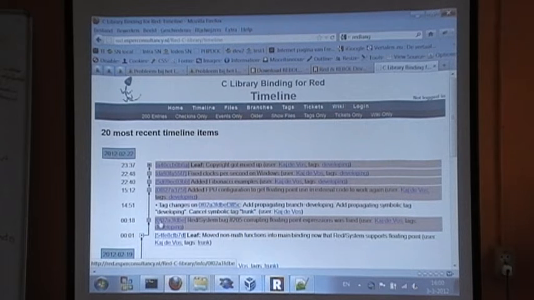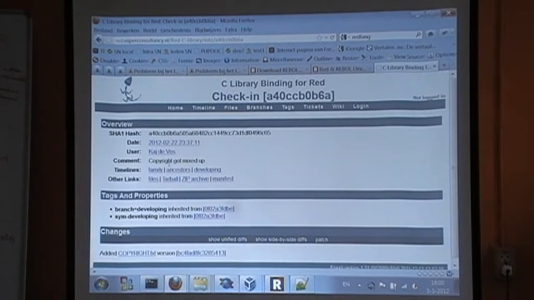Let's see where... I don't even remember where the downloads are in my own Fossil repository. You just click on maybe the commit link and you get the download link. Yeah, the top check-in, that's the top of the developing branch. Oh yeah, tarball, or you can choose the zip.